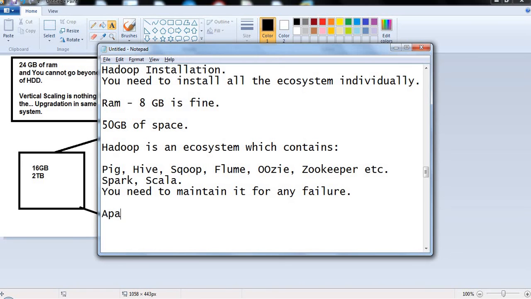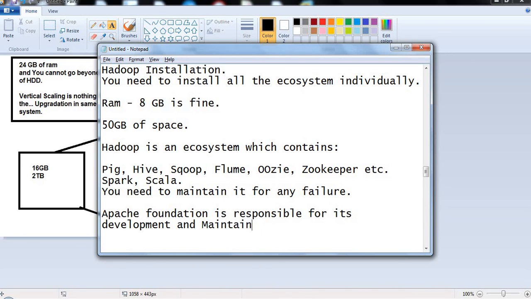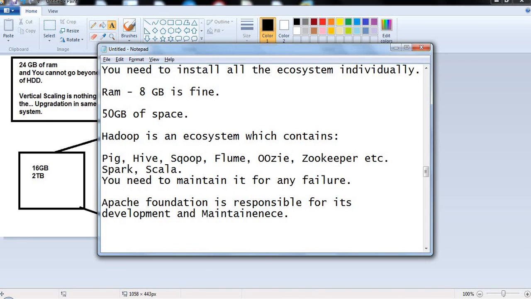So I'll say the Apache Foundation is responsible for its development and maintenance, which is completely free of cost. So how is Apache earning money from that? Actually, Apache is getting a lot of funds from companies, from different companies.